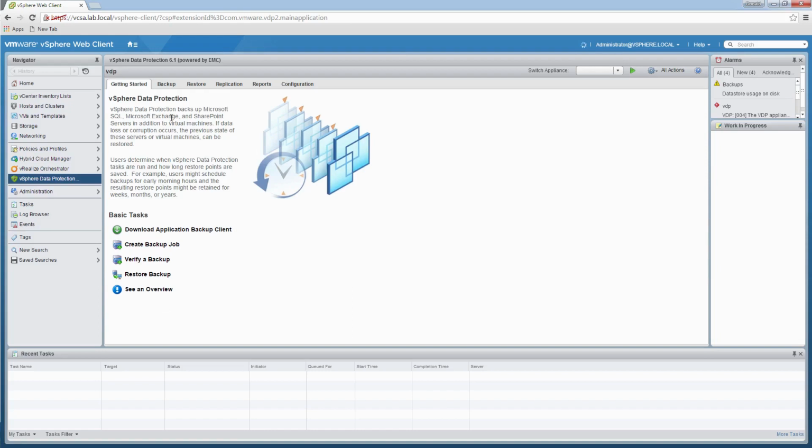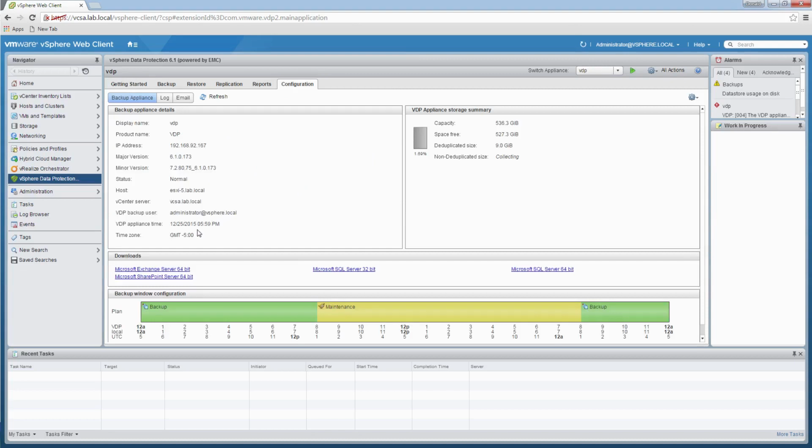Okay, so before I get into the backup tab where we'll set up our backup jobs, I just want you guys to have a look at this option here, download application backup client. If I was to click on this here, this would give me the different clients that I would need to install in my infrastructure.